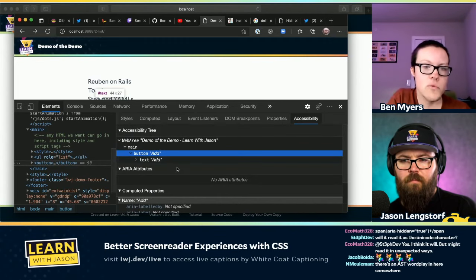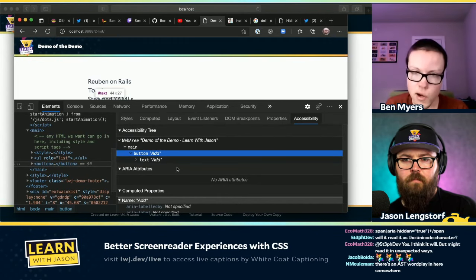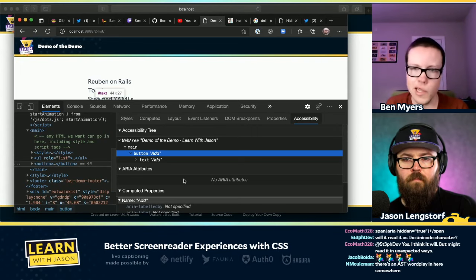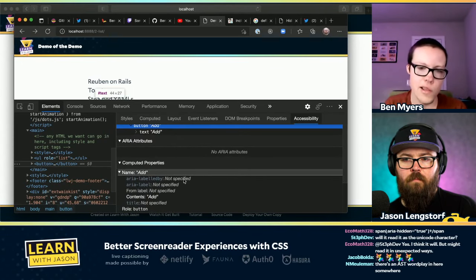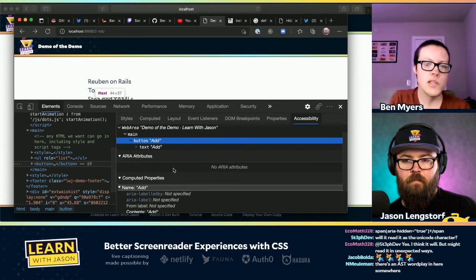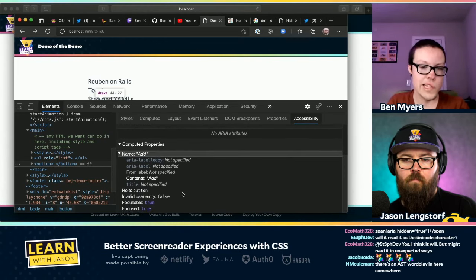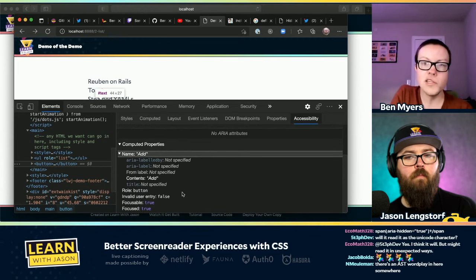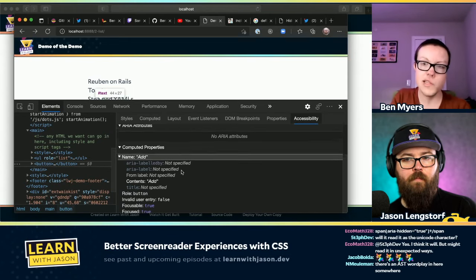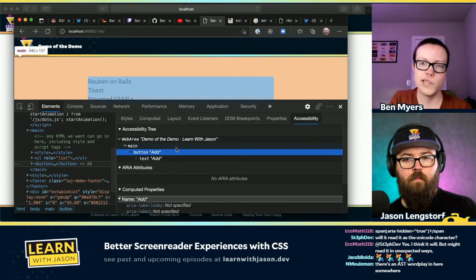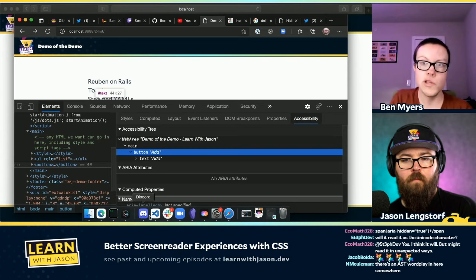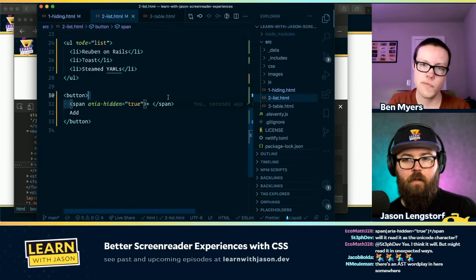But when we use ARIA attributes, there are 30-something, I think it's 31 ARIA attributes. They all have the prefix aria. These are a set of HTML attributes that specifically and only curate the accessibility tree. So aria-hidden true, what we just did is we said this element, don't include it in the accessibility tree at all. So don't expose it to assistive technologies at all. And that's why that's not here.